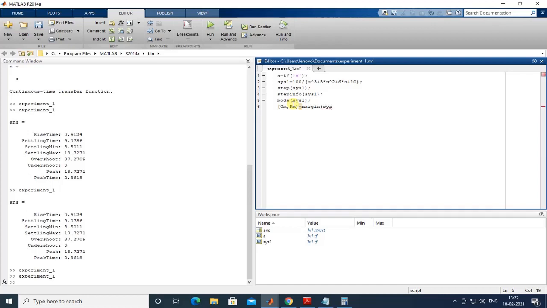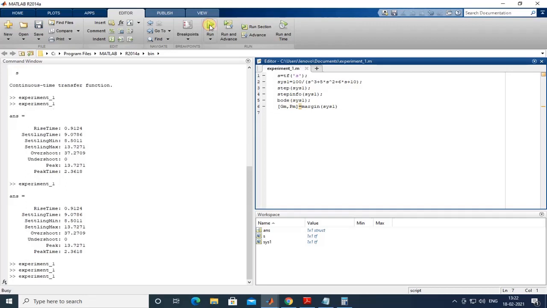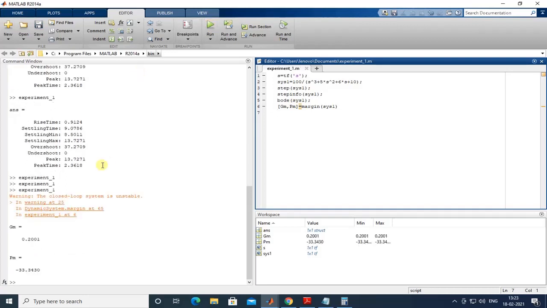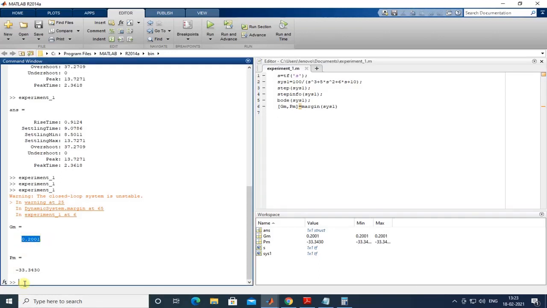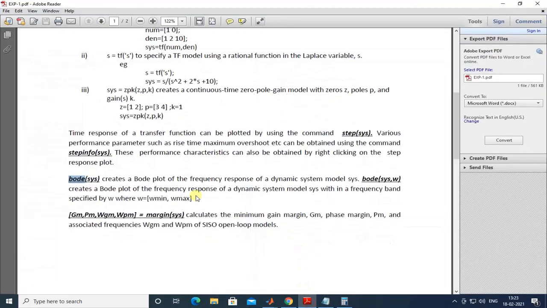This one, and we are done. Now if you run, see, the gain margin is almost 0.2 and the phase margin is minus 33.3430. So we can get those values also. Okay, so we are almost done with this.